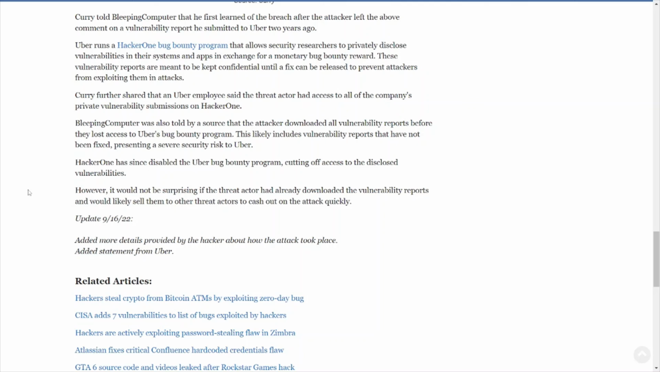However, it would not be surprising if the threat actor had already downloaded the vulnerability reports and would likely sell them to other threat actors to cash in on the attack quickly. Yeah. Holy moly. This was updated on the 16th, adding more details provided by the hacker of how the attack took place, and a statement from Uber. Okay, wow, this is a pretty big dumpster fire for Uber.